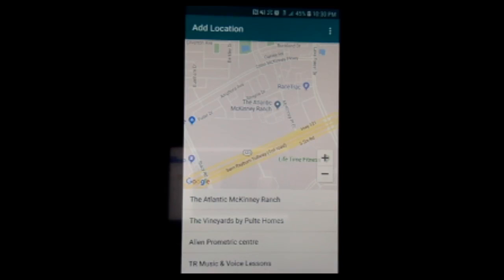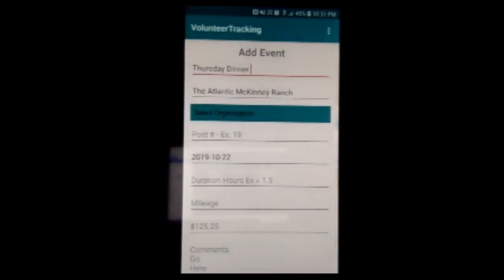So you can see here it opened up to a geo coordinates of where I'm currently located. So I'm going to pick a place here and let it update, and you can see that it put in the place name right here.